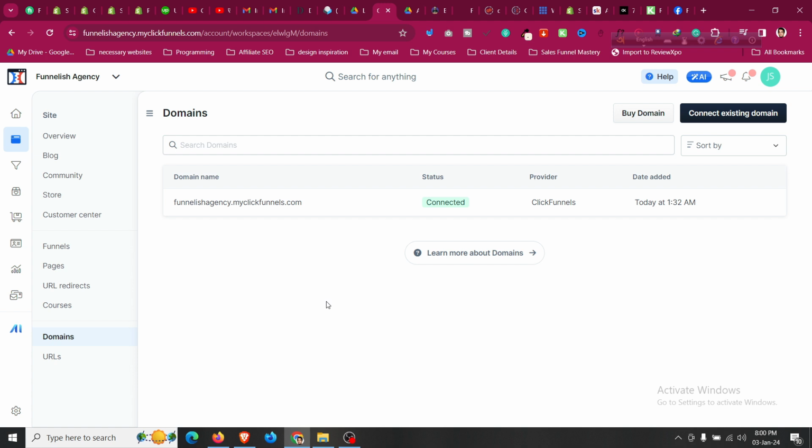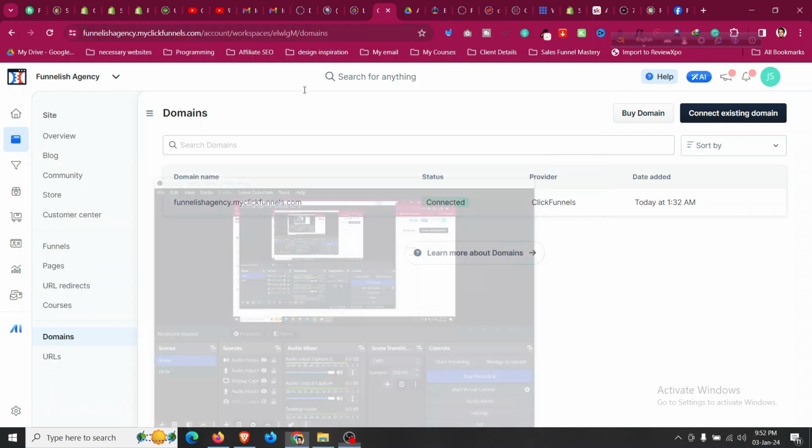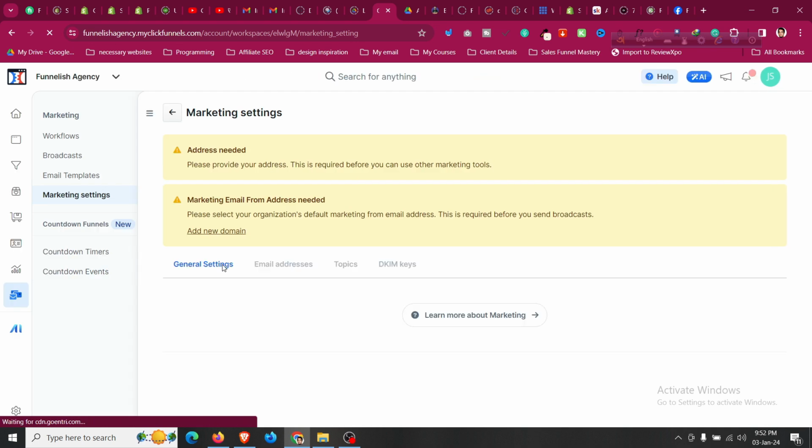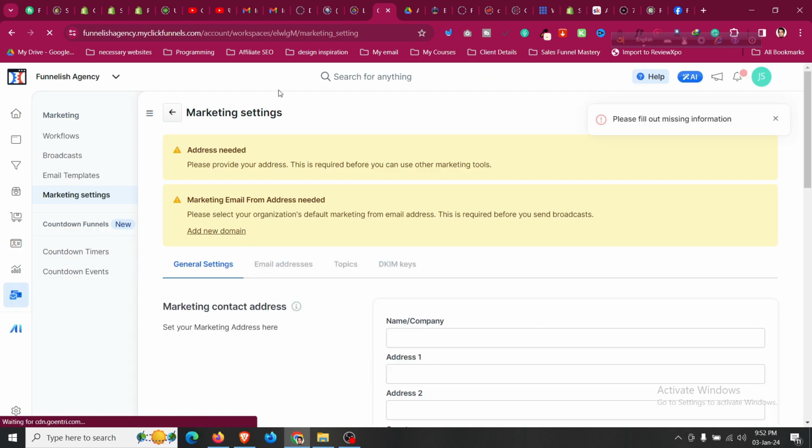Now we'll discuss email marketing, how to use the powerful email automation inside ClickFunnels 2.0. We'll click on this icon called marketing, and start browsing and analyzing all the options provided for email marketing. First of all, we can see some pop-ups appearing like address needed, marketing email from address needed. This type of thing is required to make email marketing work.